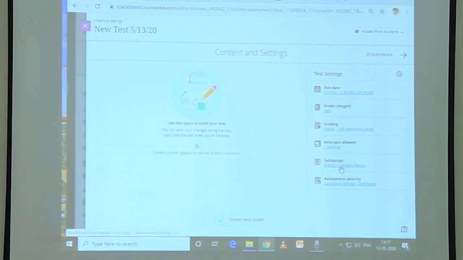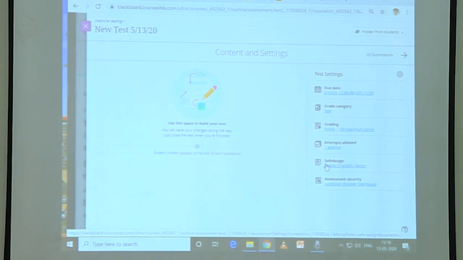And there is one more option called enable originality report. Whenever we ask students to write some assignment, Blackboard gives an option for checking plagiarism. They will check the originality, whether they are copying from some other source or not. So the originality report also can be created using Blackboard. It is also free, an added advantage. Students will get the data on how much percentage is original. So plagiarism will also be checked using this enable originality report, SafeAssign platform.